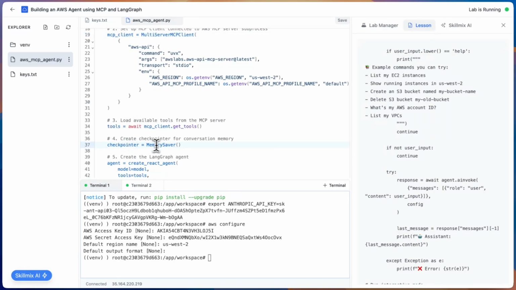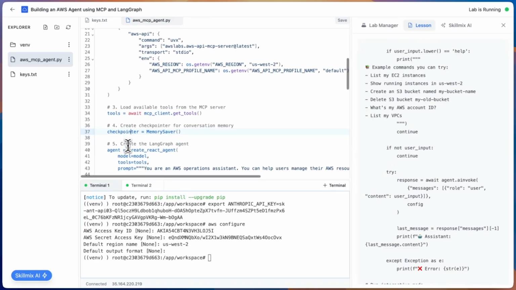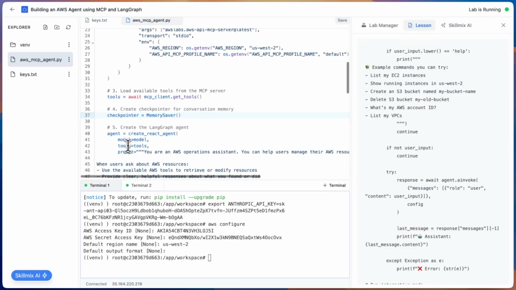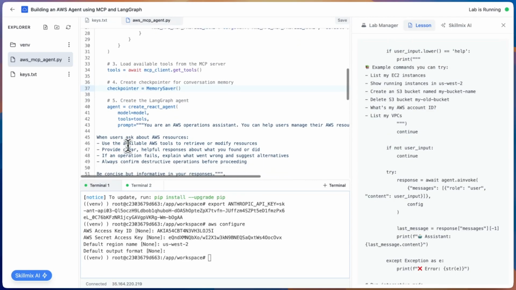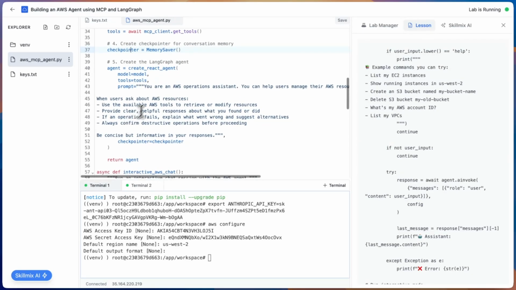We create an instance of the memory saver. So this is a LangChain specific tool or utility that lets us have memory throughout the agent lifecycle. And then we create our React agent. And this is a really simple way that LangGraph makes it easy to create a React agent. We pass in the model we created, we pass in the tools, and we have this prompt. So we say, you are an AWS operations assistant, and you can do these things, right? You can answer these kinds of questions.